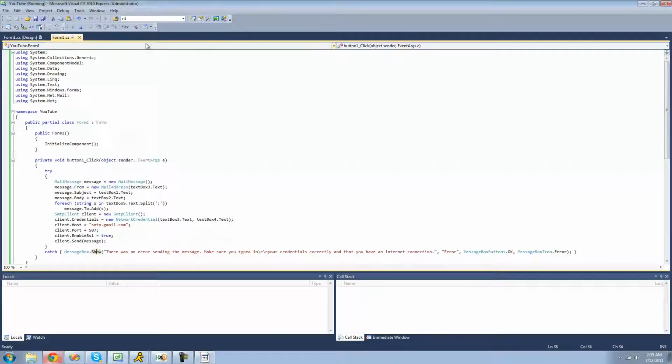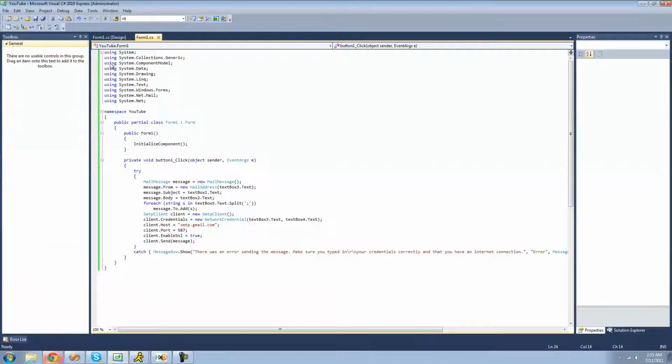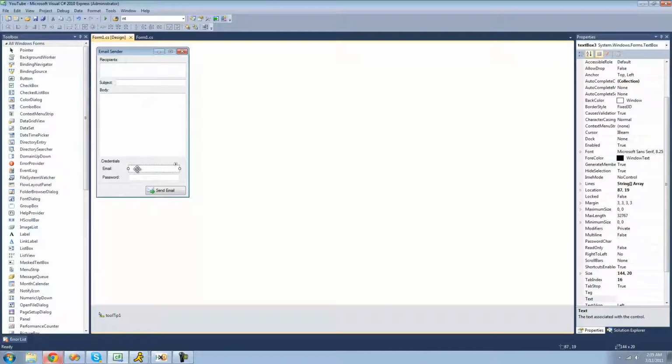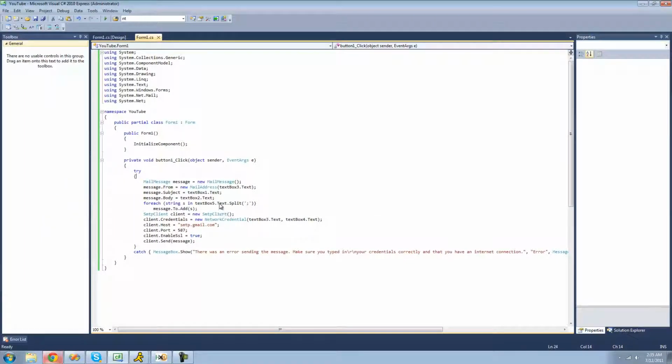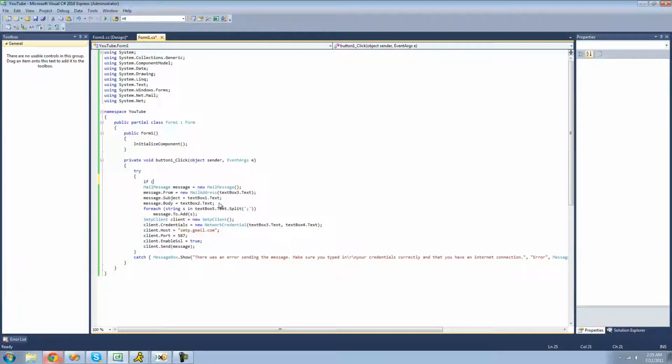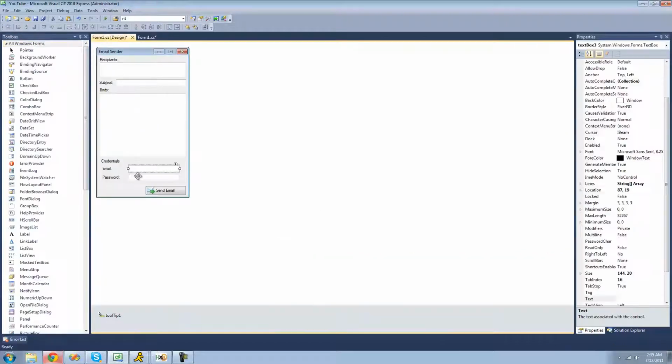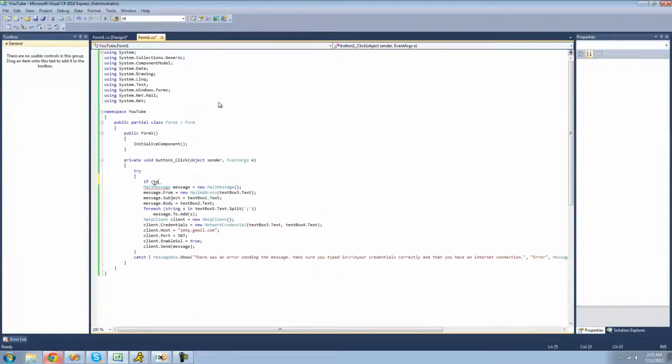A few more things that we're going to check is make sure that before they send the message that the email has Gmail in it, because if it doesn't, then that means it's not an @gmail.com address, and it has to be an @gmail.com address in order for this to work. So right here we're just going to say if textBox3.Text.Contains, and this will just check to see if the string contains another string. So we'll just make sure that it contains @gmail.com.